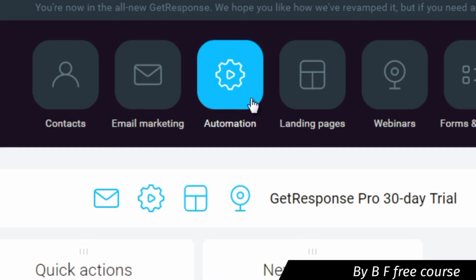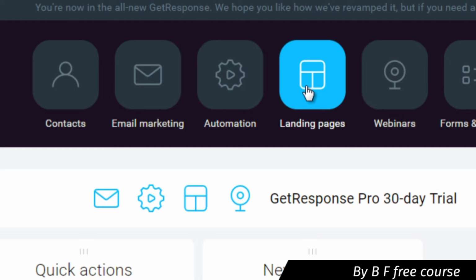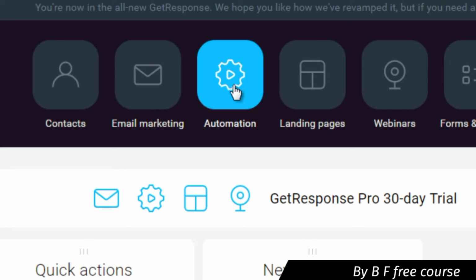Now, automation, you might have access to landing pages, which basically allow you to create landing pages, opt-in pages to help you build your list. Now, if you're using something like Lead Pages or any other external third-party system to build landing pages, then you can connect to GetResponse through API. Now, I'm not going to show you how to do that in this particular video course because that's not the whole goal of this video course.